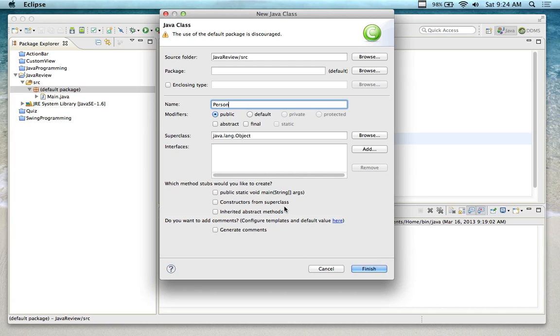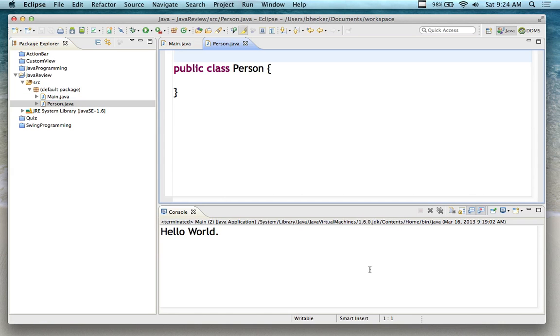Do we want constructors from the superclass? Well, there is no constructor, but we could put one in, but we're going to build them manually. I don't want to do any of the automation right now, so let's just finish here, as we're building a base class. Now I have a person. Inside of person, I can have variables, so I could put the variables in. And the variables I'm going to put in here are string name.